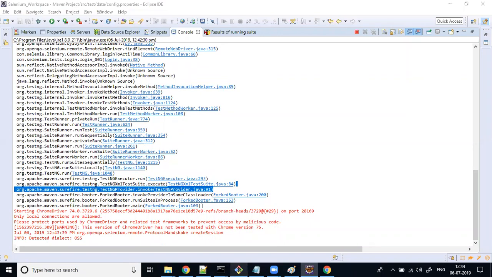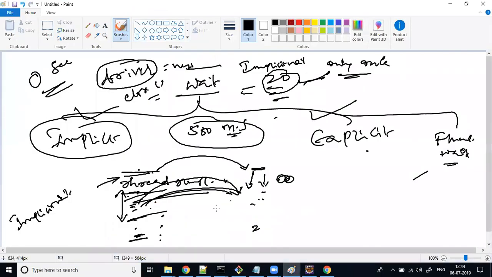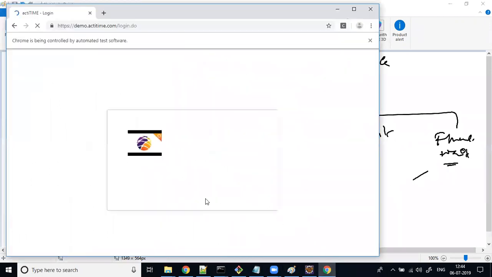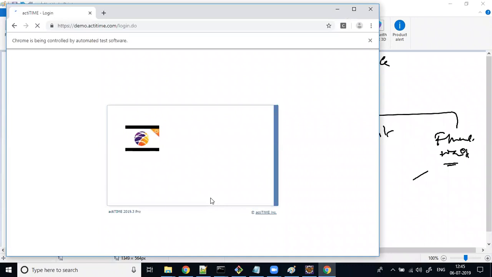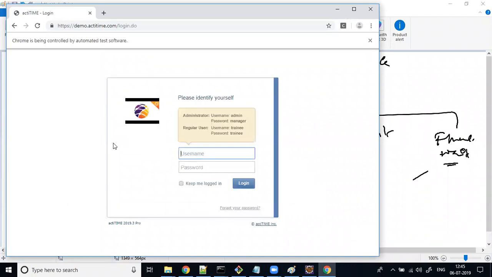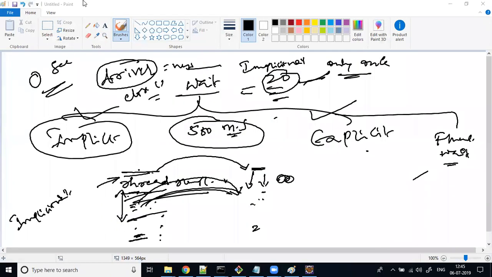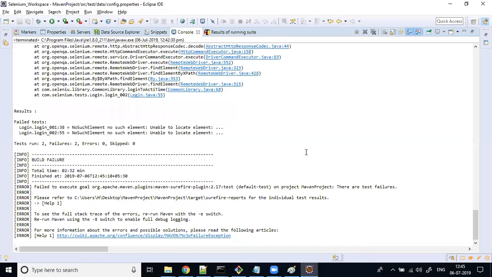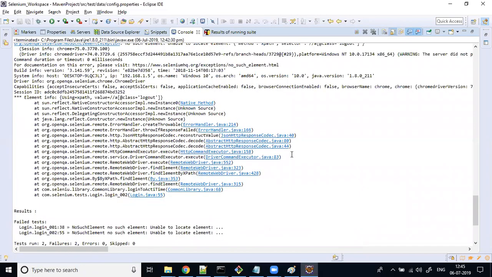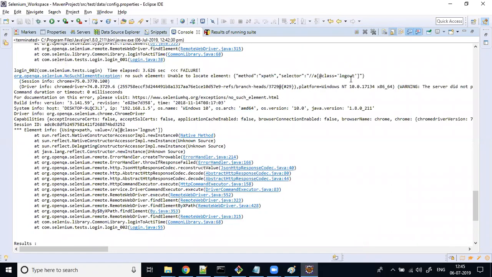Okay, let it complete. So as I said, this ActiveTime people are very smart. If you try to use them again and again, they will try to block it. It could be very slow, but sometimes if you keep on running the test against their application, remember your IP will be blocked and you will not get any response. So I think that's what is happening. I'm not sure. Ideally, you should get something like this.